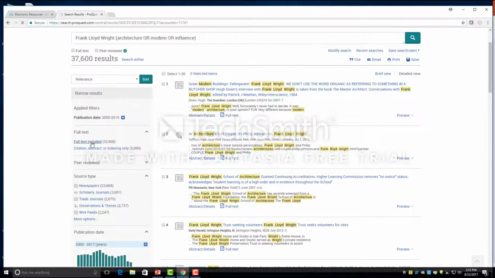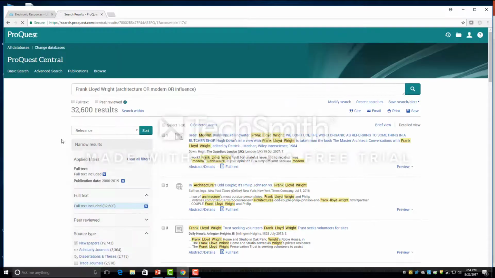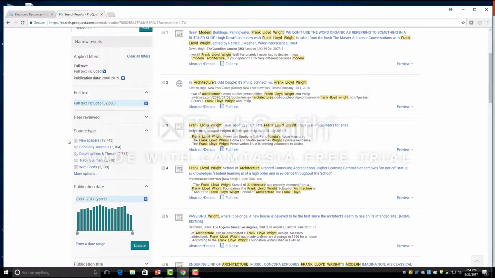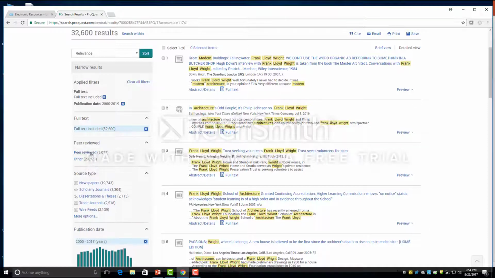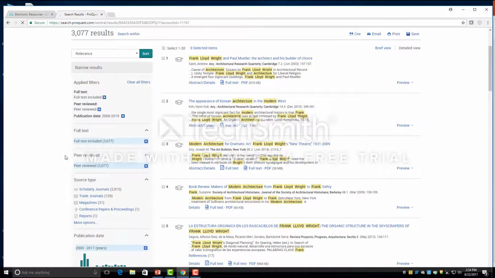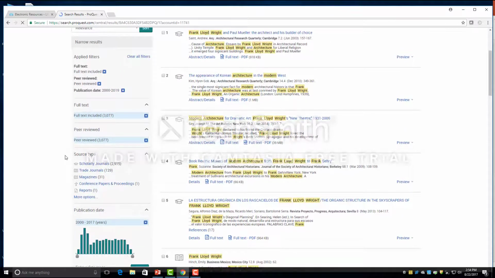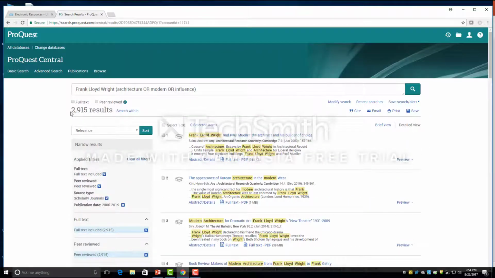I want everything with the full text included. And all that means is that you aren't just going to be reading somebody's abstract on something. And it is always a good idea to check that you want something that is peer-reviewed. If it is peer-reviewed, you know that it is credible because an expert in the field has reviewed it and deemed it to be so. Another tip, and something that I usually use, is I always choose scholarly journals in addition to peer-reviewed, just to almost double cover myself, and this way I know that my research is 100% credible. And look at that, I have now narrowed down to 2,915 results.